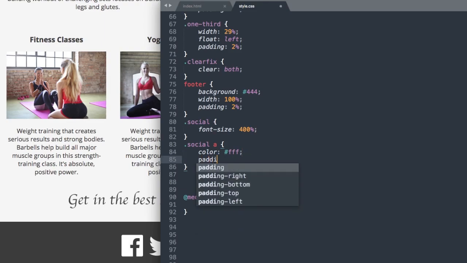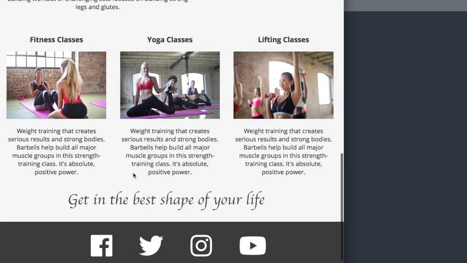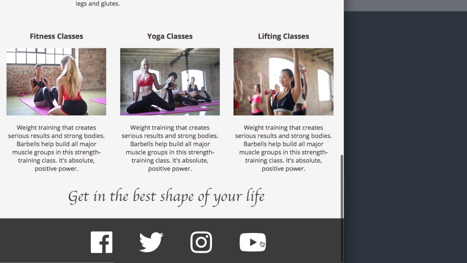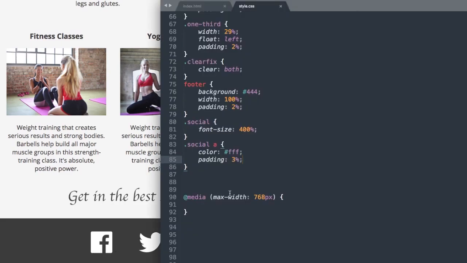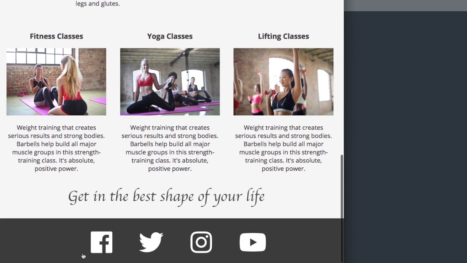So padding 3%. Okay, so now if we refresh, they're looking pretty good, except for we want them to be a light gray when we hover over them. So let's say social a:hover, and let's change the color to the hex value D5D5D5, which is a light gray. Okay, so there we have them making a slight change when we hover over them.